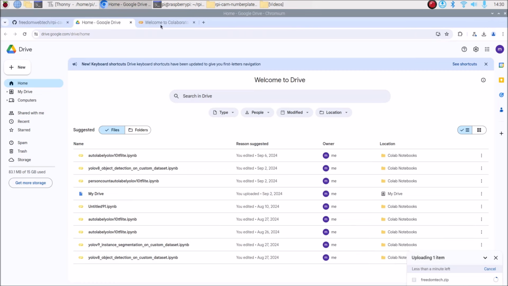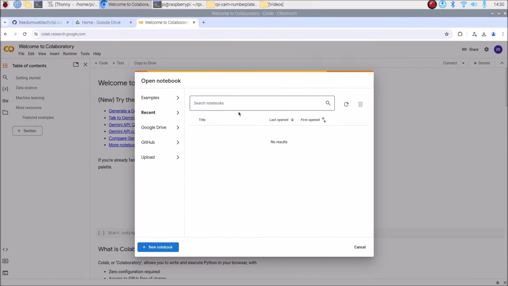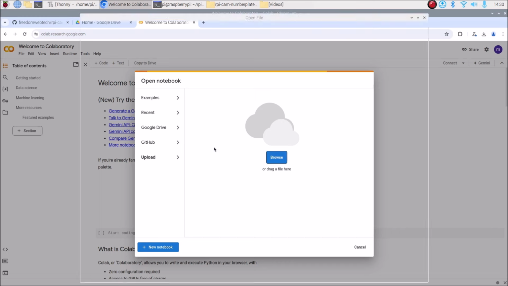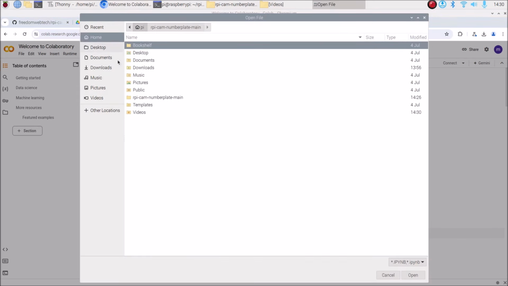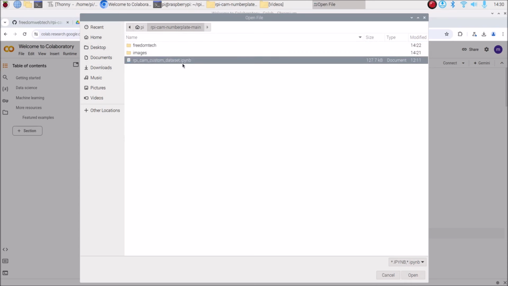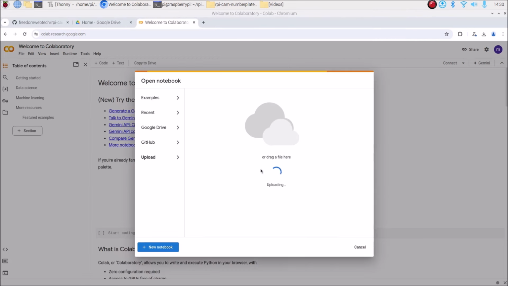So meanwhile, just open Google Colab and just sign in with your Gmail ID and just click on upload, click on browse, and then just go to home, our repository, and here we are going to select our Google Colab file. Inside the repository I have included the Colab file for training purposes. So select it, rpapcam custom, click on open, and now it will upload our Colab file to Google Colab.